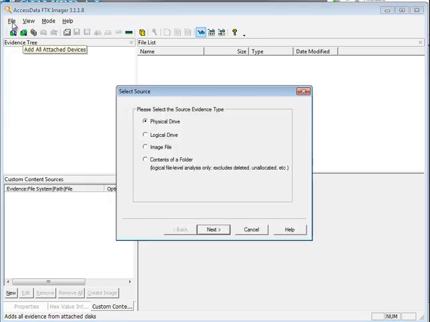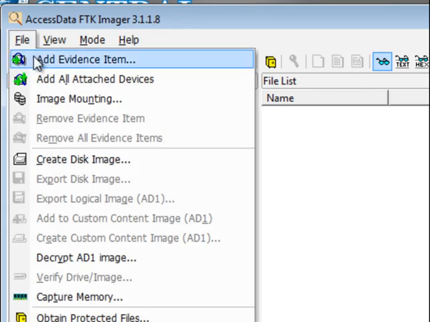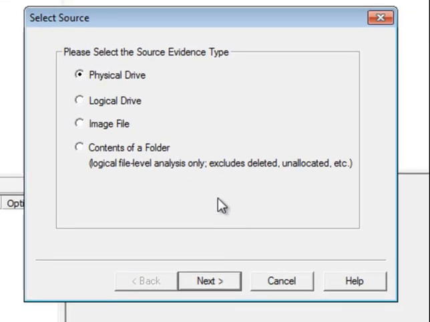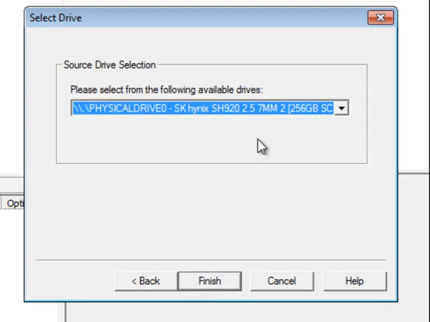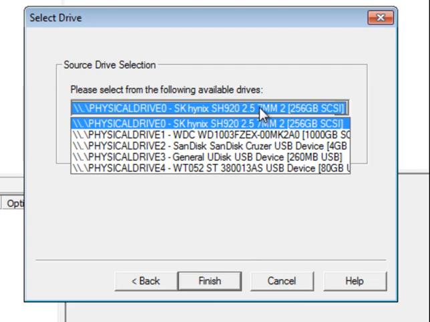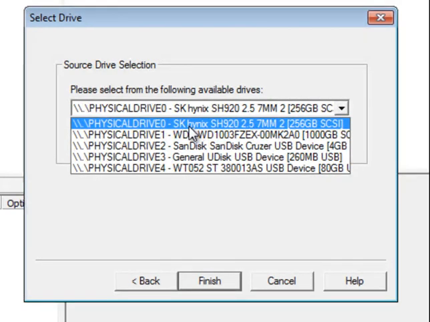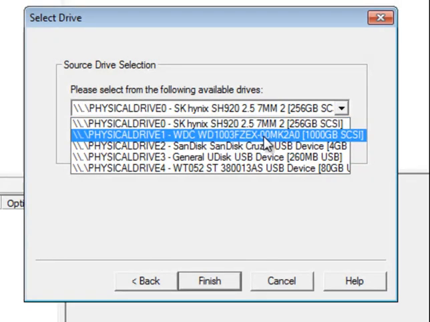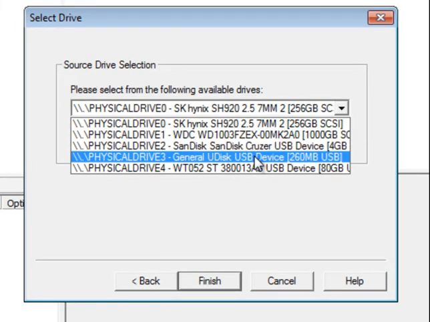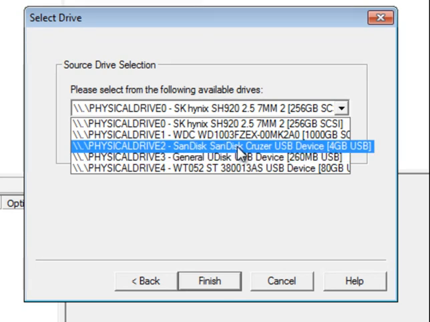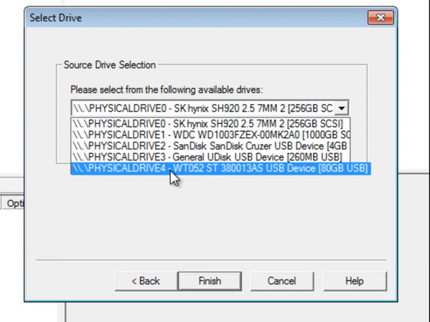So we want to add evidence drive from file. Let me go back and do that: file, add evidence item. We have a physical drive, although we won't be working with the entire physical drive because it's 80 gigabytes. And we look down here and we see we have four physical drives attached. We have this SSD where my operating system is running. We have a mechanical hard drive that's 1 terabyte where I hold my data. We have a couple of USB thumb drives here, which we'll be using one of these as the receptacle. And we have physical drive 4, which is our Seagate Barracuda drive, 80 gigabytes.